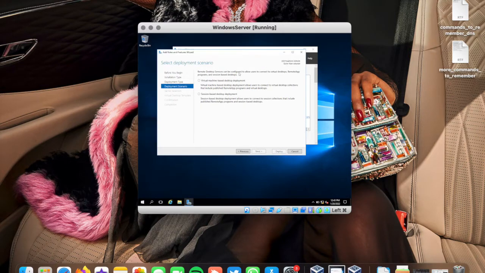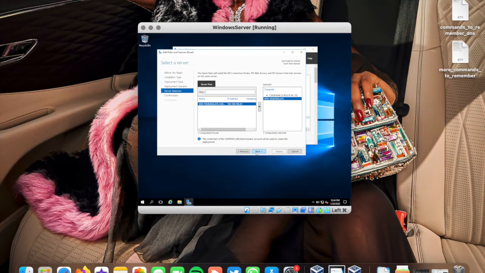Now you may think because I'm setting this up on a virtual machine that I would use a virtual machine based desktop deployment, but I actually don't. I want to use a session based desktop deployment. The session based will work exactly as I intended, where a user is able to access another computer in a remote desktop configuration within one singular session, whereas a virtual machine based desktop deployment will create separate virtual desktops for each session, and we actually don't want it to do that. So we're going to click on Next.